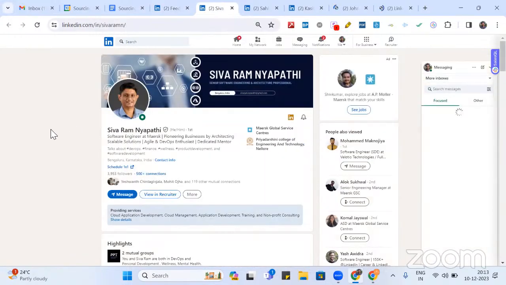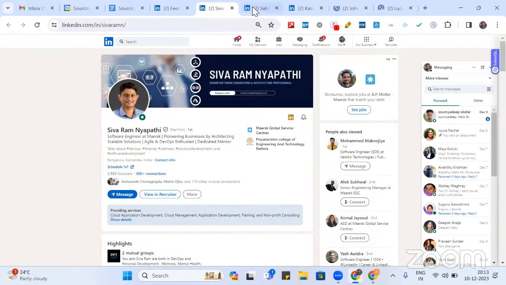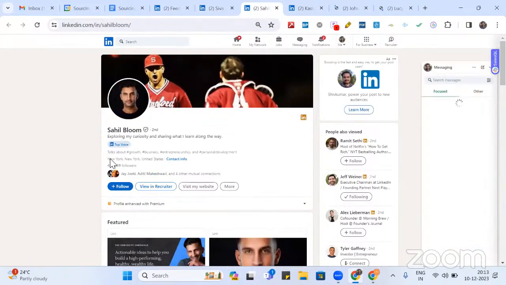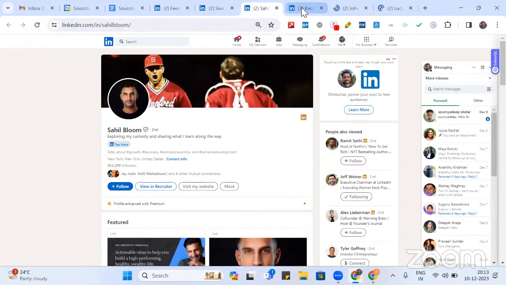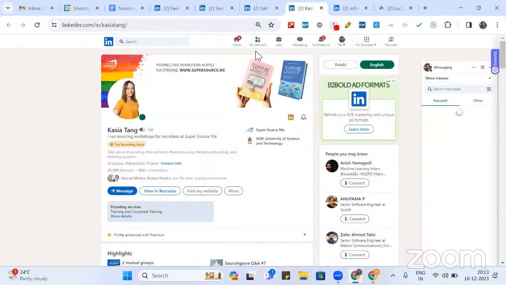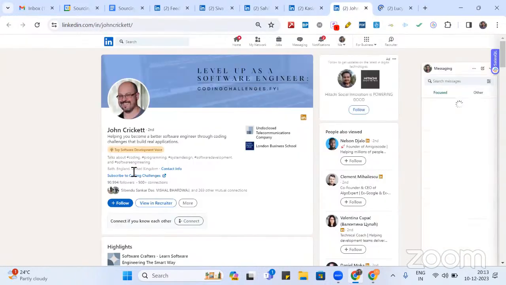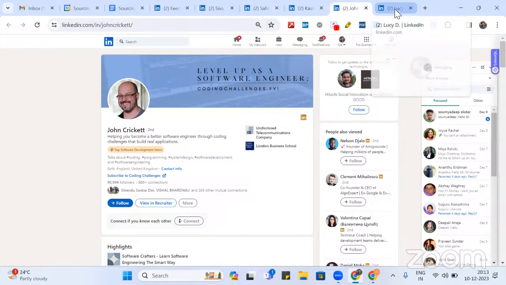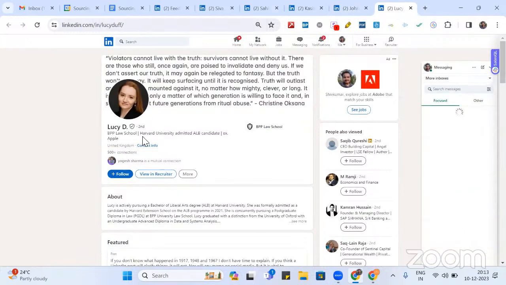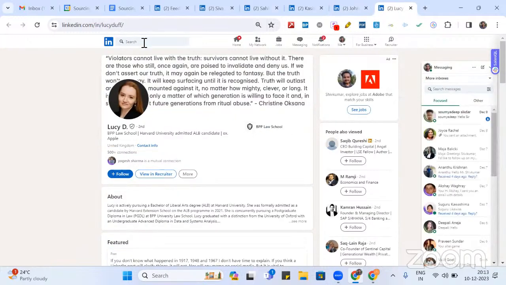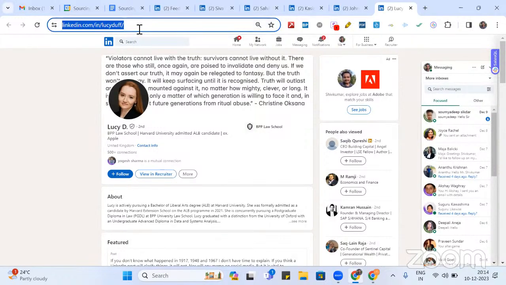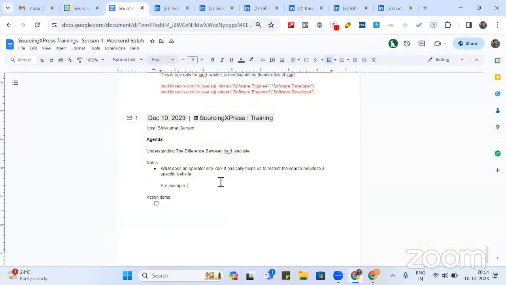So I took a couple of profiles from Bangalore, then a couple of profiles from New York, one profile from Poland, one profile from UK, and the other profile is also from UK. Okay. So let's say I just take the URLs of all these profiles.